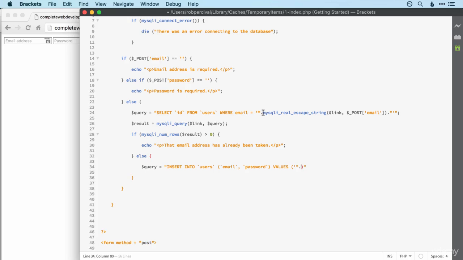I'm just going to copy this bit here. So mysqli_real_escape_string with the link and the email. So that's the email address. And then something very similar for the password. And we'll just close those parentheses there and then end our command.